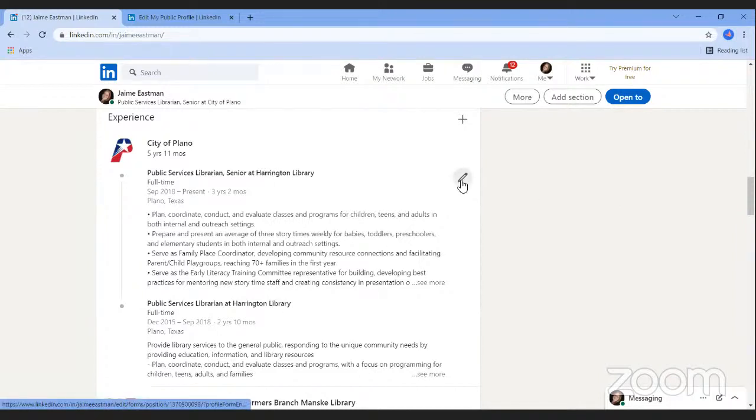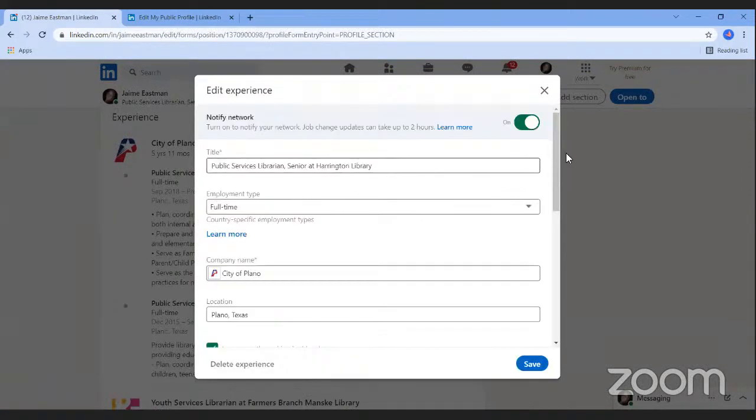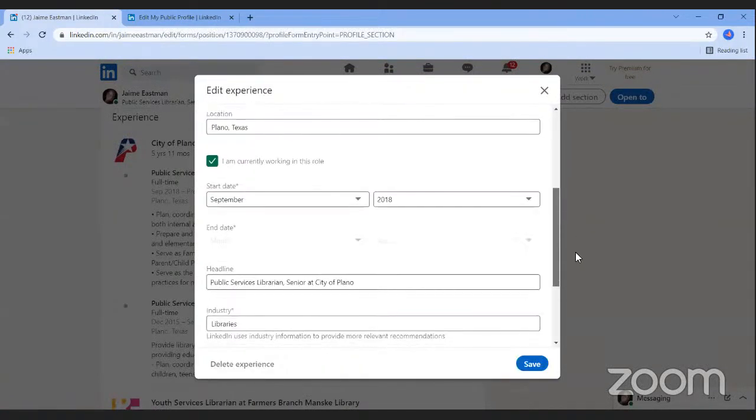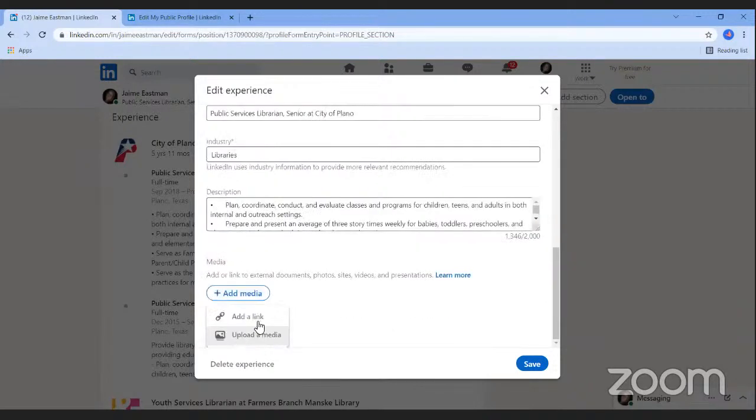I'm going to go ahead and click on the pencil icon so that I can edit it. I'd scroll all the way to the bottom of that box, and then I see an option to add media. I would go ahead and click on add media. It'll give me the option to add a link or upload media. And then I would add the content in.